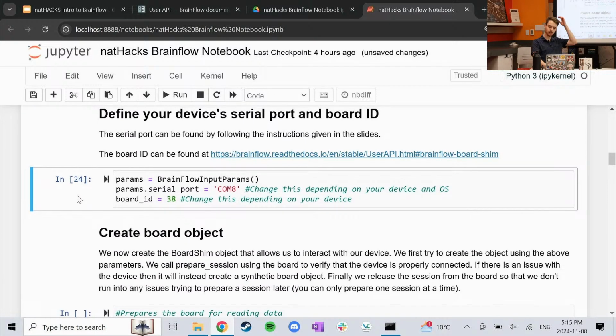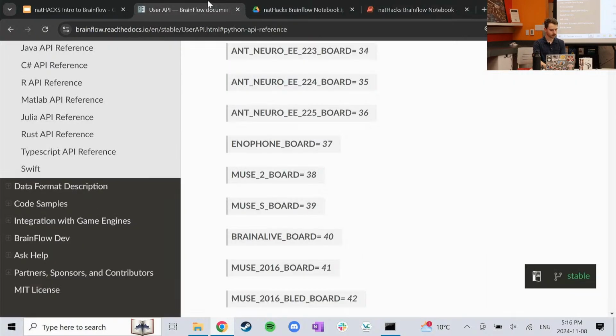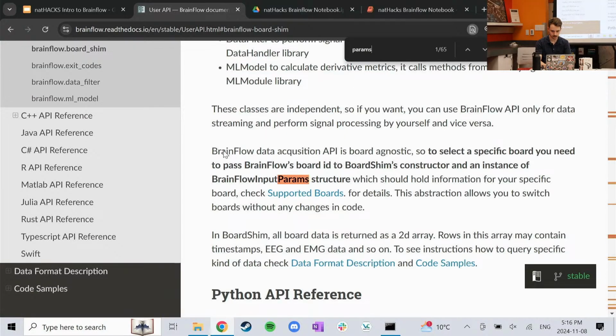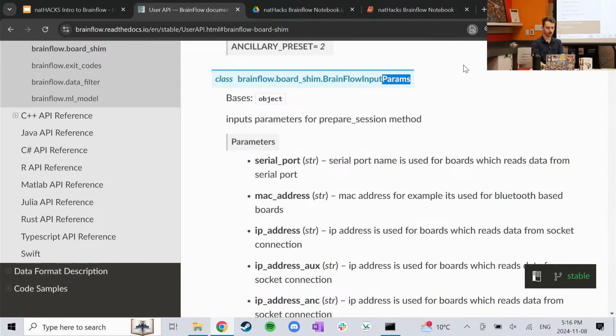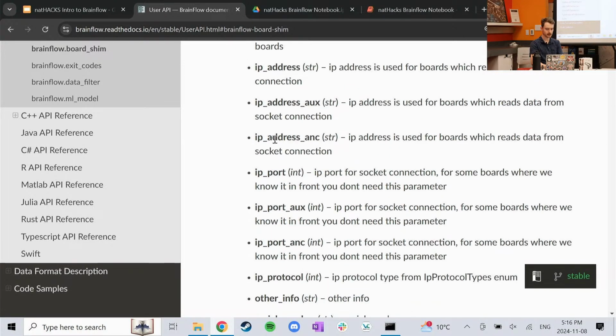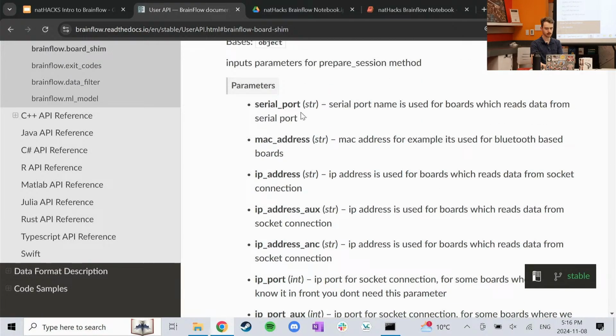And the first thing that we have to do to connect our device is define the serial port and the board ID that we found. When you're creating a BrainFlow board object, you feed in this BrainFlow input params object into it. If we go into the docs, the params object stores a bunch of information related to the devices that you're using. But the only one that is actually relevant in our case is the serial port.